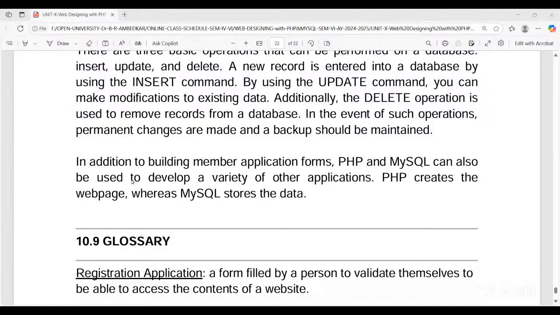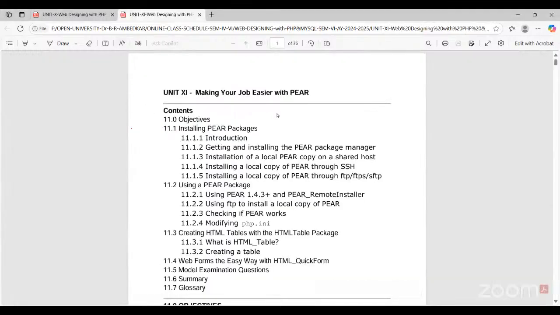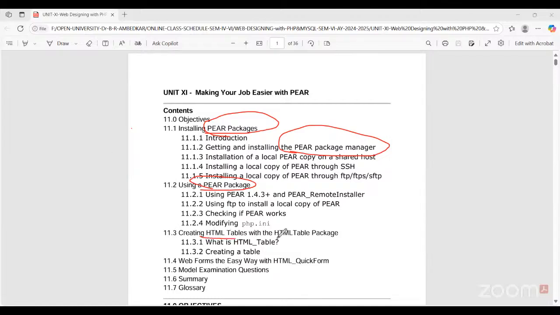Next we see unit 11 here. Unit 11, you see. Now, how to use the PEAR package. You see installing the PEAR package, and how to install the PEAR package manager, to use the PEAR package and get HTML tables. These are the topics on using the PEAR package.